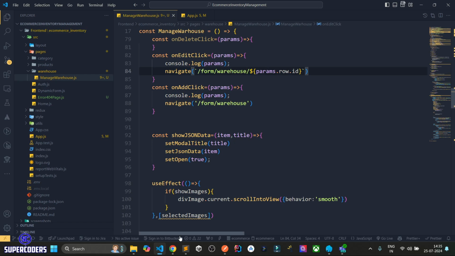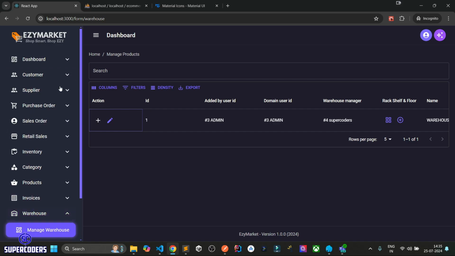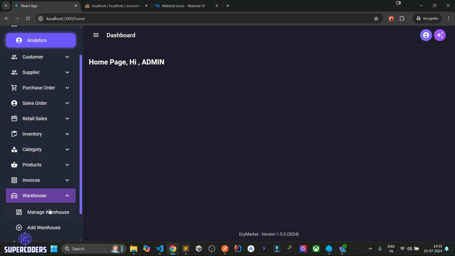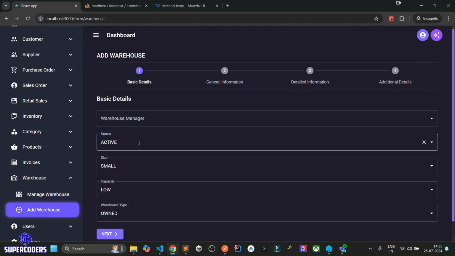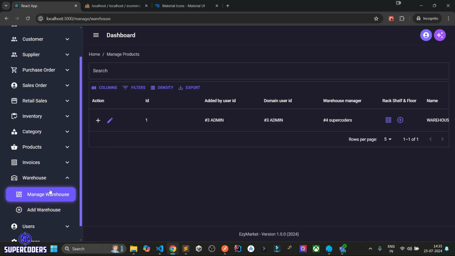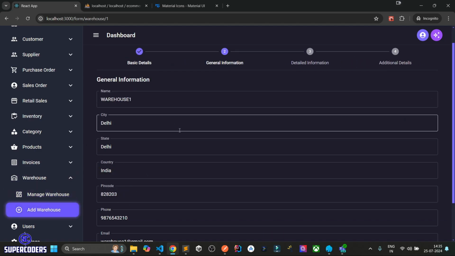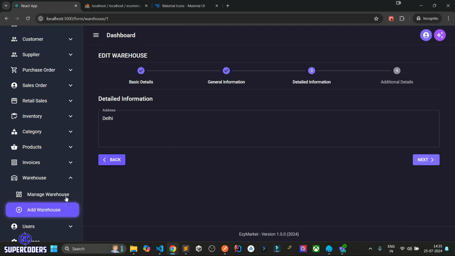Now save it back to Chrome. Refresh the page, and you can see here if I click on add, this page, come to dashboard, come to warehouse, click on manage warehouse, click on add. I can navigate to the add warehouse. Again, coming back to manage warehouse, click on edit. I can try to read the warehouse. You can see the data is already filled, and I can edit this detail.